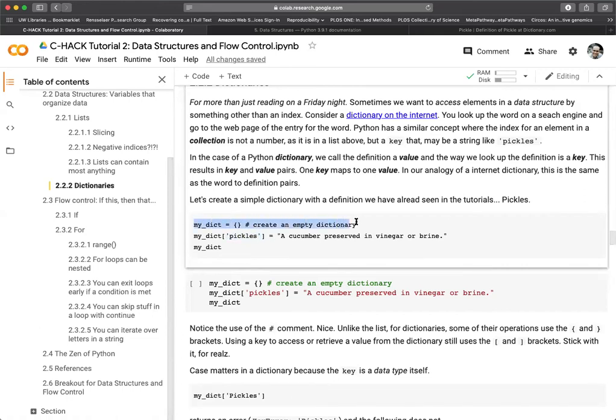And so unlike lists that use square brackets when they're created, dictionaries use these curly braces. And so this line here would create an empty dictionary, as my comment lets you know. And then what this would do is set the value of the dictionary key pickles to a cucumber preserved in vinegar or brine.